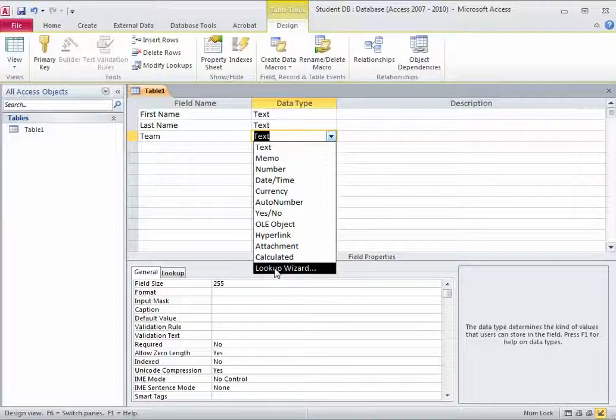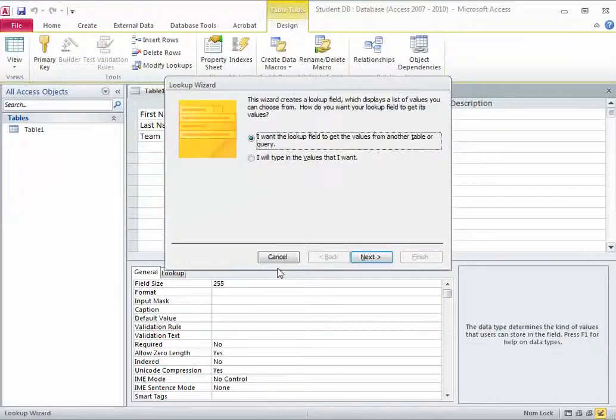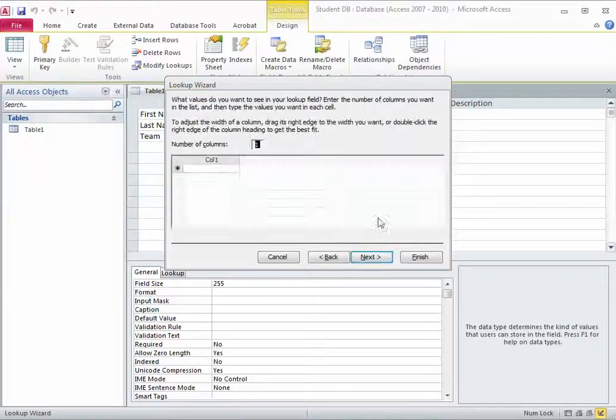So have text selected, then move down to lookup wizard, and it's going to give you a dialog box that appears. It's important here that you want to select the second choice that you're going to type in values. The first choice is a much more complicated version, so we're going to do the easy one, typing them in. Click Next, and it gives you the first column where you're going to go ahead and type in your choices. So for here we have Team 7-0.